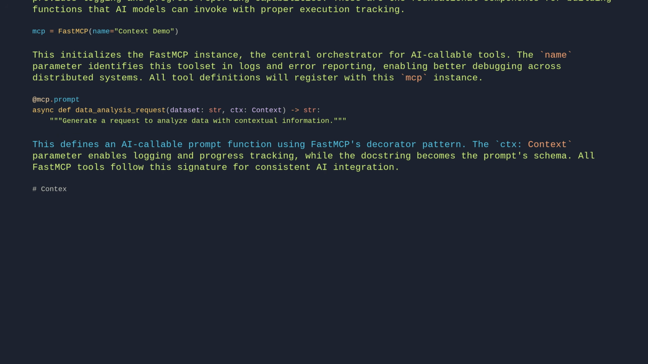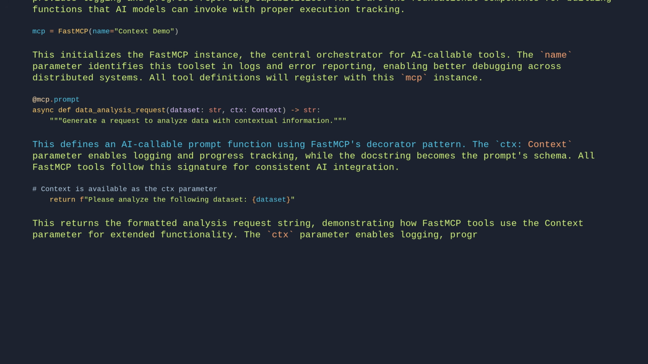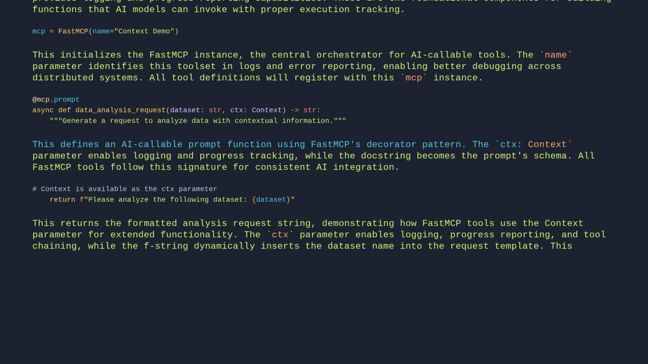# Context is available as the ctx parameter. return f"Please analyze the following dataset: {dataset}". This returns the formatted analysis request string, demonstrating how FastMCP tools use the context parameter for extended functionality. The ctx parameter enables logging, progress reporting, and tool chaining, while the f-string dynamically inserts the dataset name into the request template. This pattern ensures all AI-callable tools maintain consistent context handling.